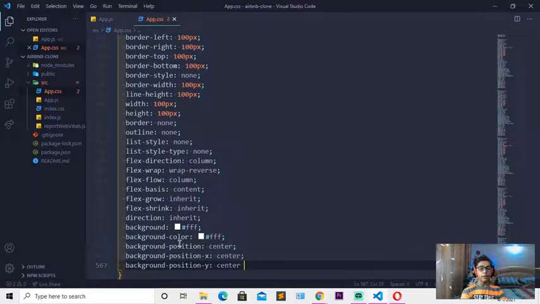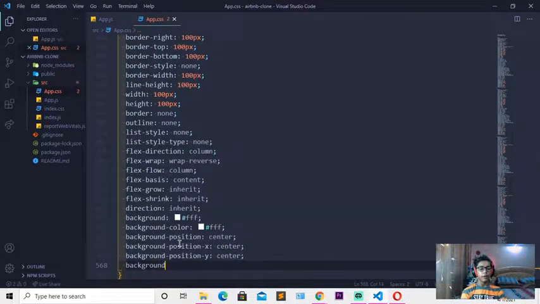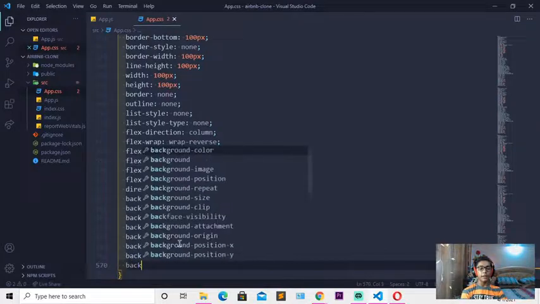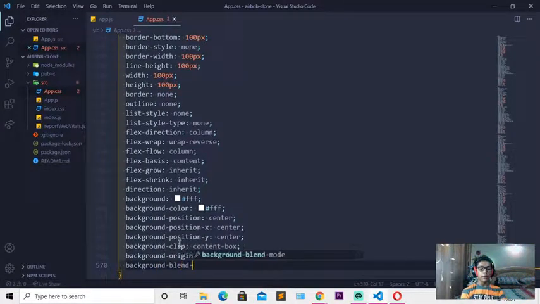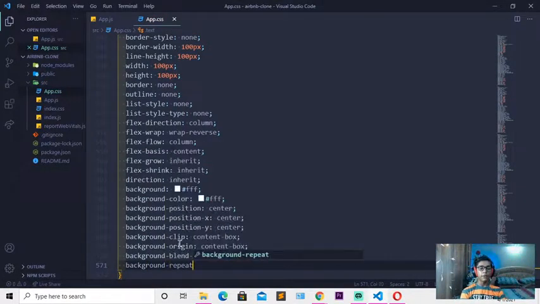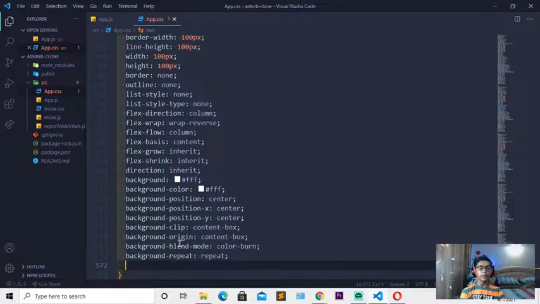Okay, so when you've done with that, I'll be writing background clip which will be content box. Then I'll be writing background origin which will be content box. Then I'll be writing here background blend mode which will be color burn. Then I'll be writing here again background repeat which will be repeat. So here when you've done with that, I'll be writing background size which will be cover. So here you have to create here.